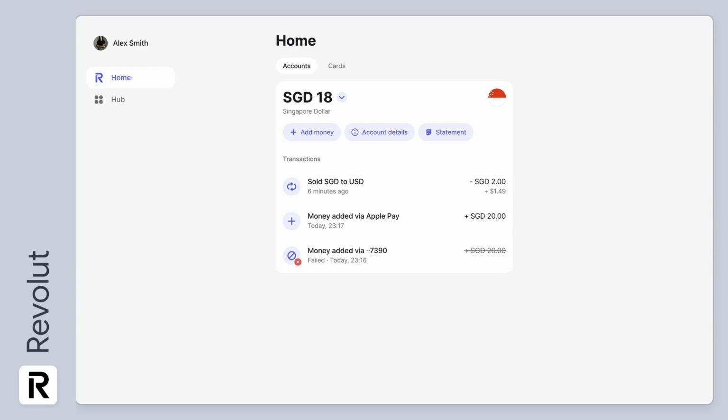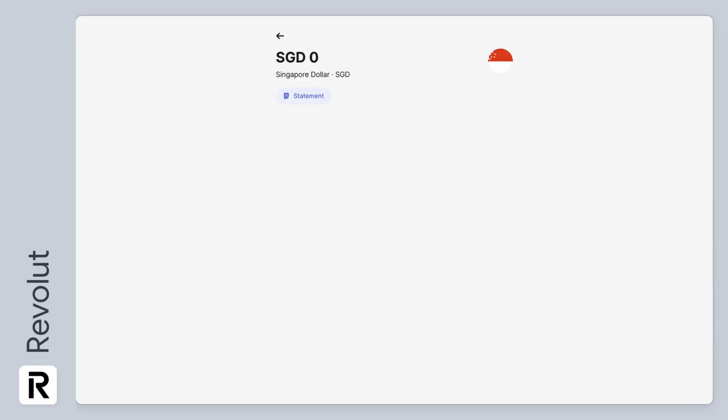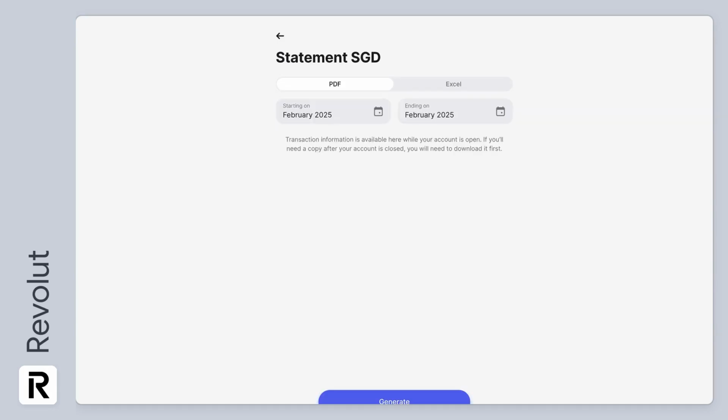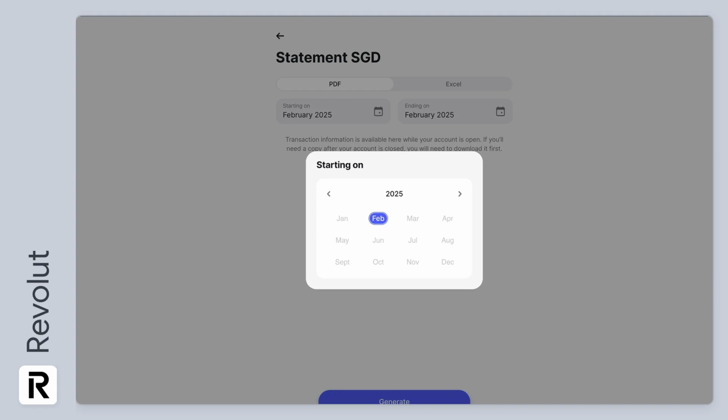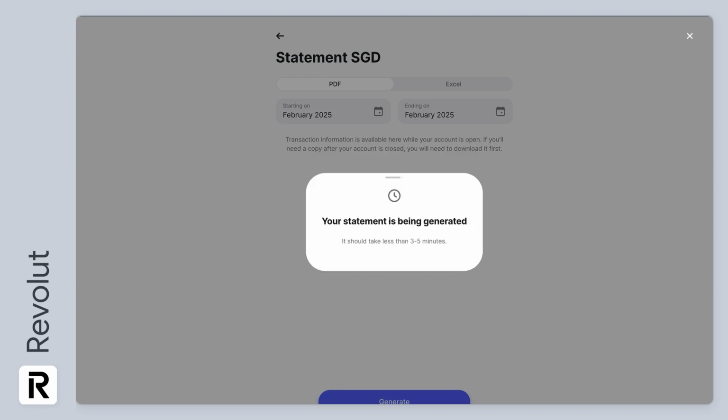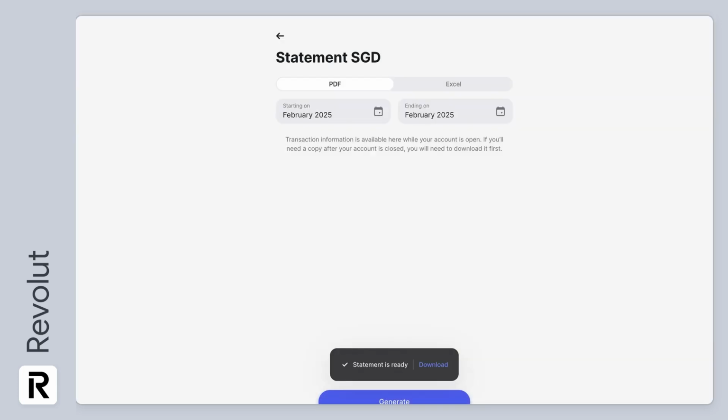On the home screen, click the Statement button. Next, click the Statement button again on the account view. Then, choose the file format and date range. After that, pick a starting date. Moving on, wait for the statement to generate. Finally, click the download link.